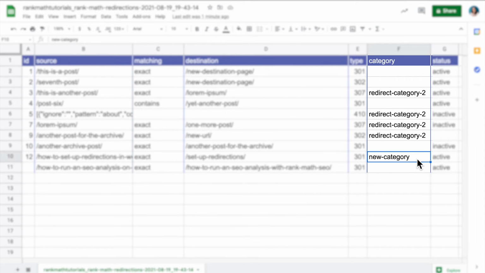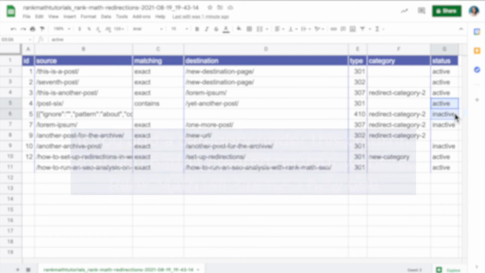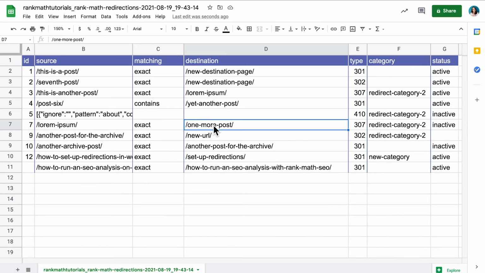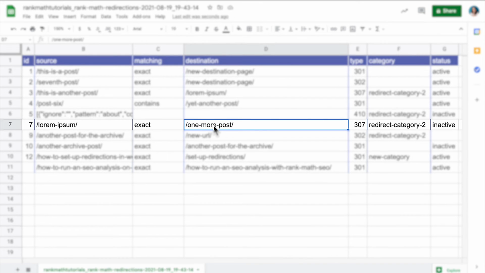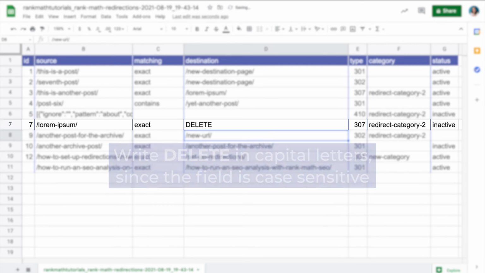Category. This can help organize your redirections to easily manage them later. If you add a category under this column that you hadn't created in your website, Rank Math will create a new one. And status, which accepts the values active and inactive. Blank fields are considered active by default. You can arrange the columns in any order. To delete an existing redirect, write delete in all caps, since this is case sensitive, under the destination column.